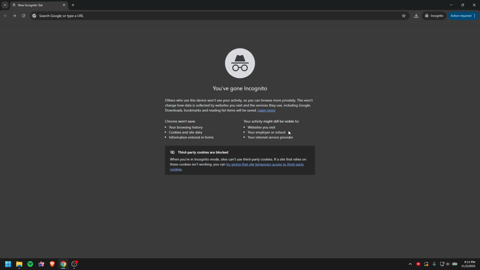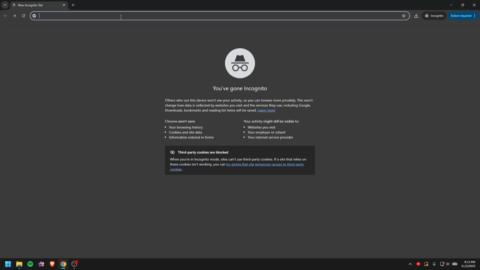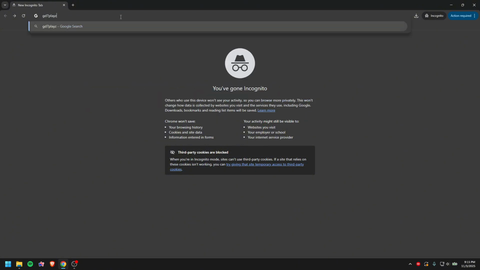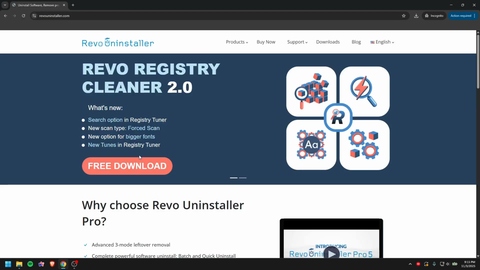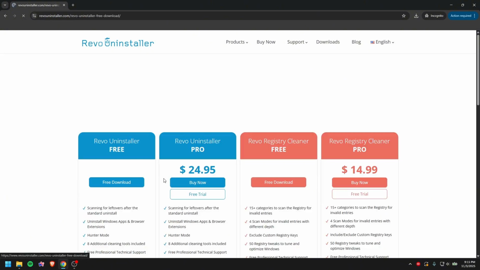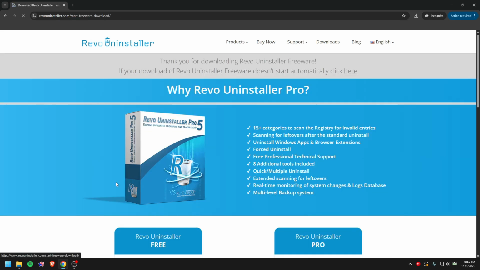So first of all, you want to head into your browser and type in gd7plays.blogspot.com/2025/11/stall.html and hit enter. You want to wait for this site to load and press on app remover once the site loads. Now this is going to redirect you to Revo Uninstaller's website. From here you want to just press on free download, and press on free download once again, and it's going to start installing on your computer.